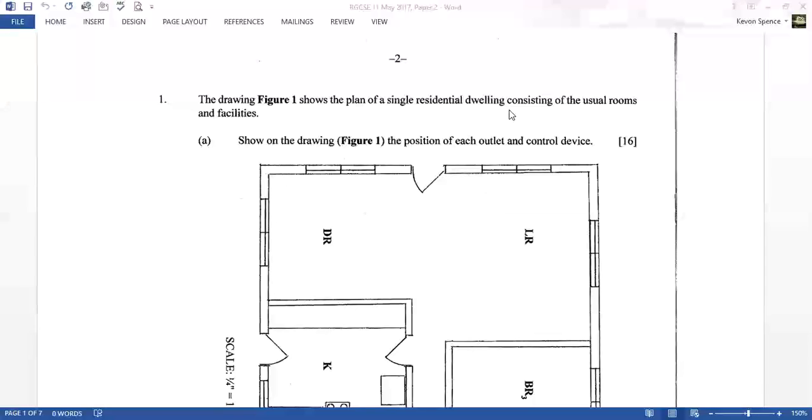So now, you have to show on the drawing the position of each outlet and control device. So the first thing you will do is, room by room, you will draw the outlets that are supposed to be in here. So as we look at this room here that says DR, which stands for dining room, these here show windows. This here is a door and a door opening.